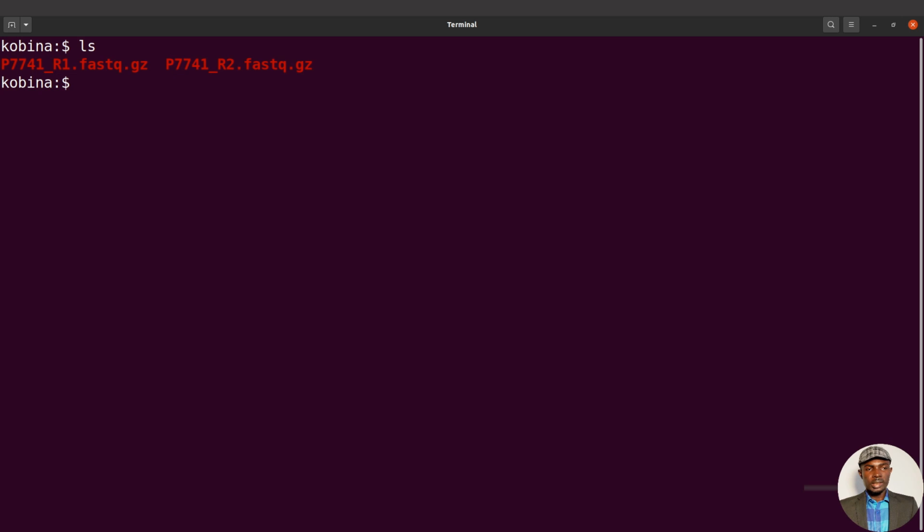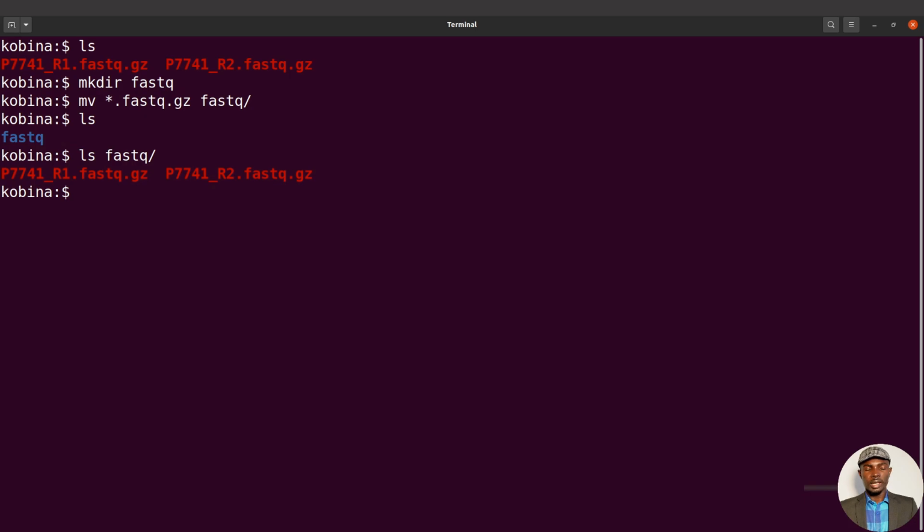Now let's place these files in another directory. I will say mkdir fastqc and then I'll move the files there. It's just a way to organize them. So I'll say mv *.fastq.gz and specify the directory like this. It's done. If I do an ls, I have my fastqc directory. I'll ls into it, and I'll find my files there.